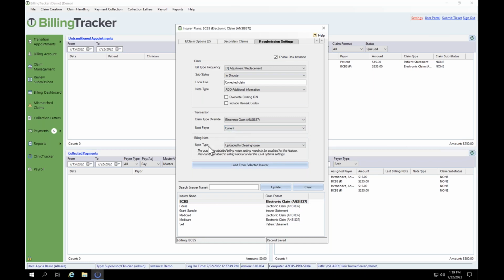Okay, the note type. The billing notes are a really good feature. If you haven't seen our webinar about the billing note dashboard, I highly recommend that you take a look at it. But this is how you can track your follow-up activities in Billing Tracker.